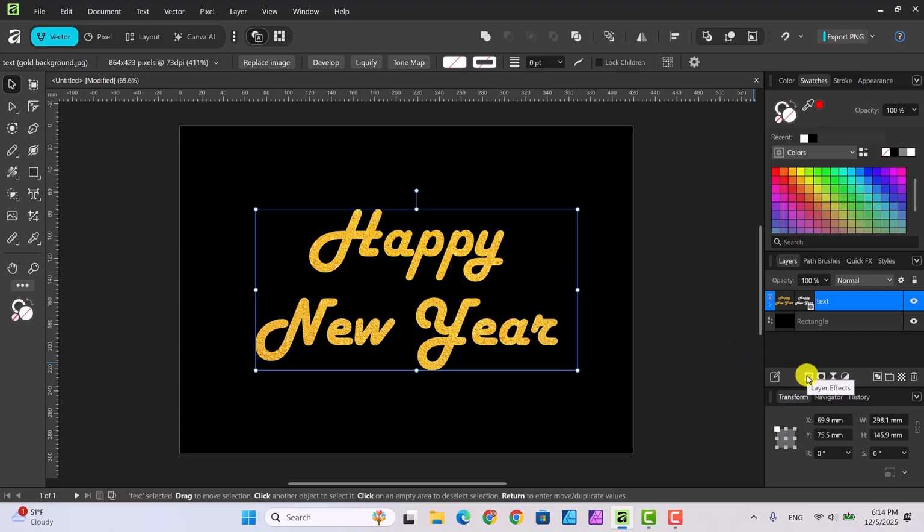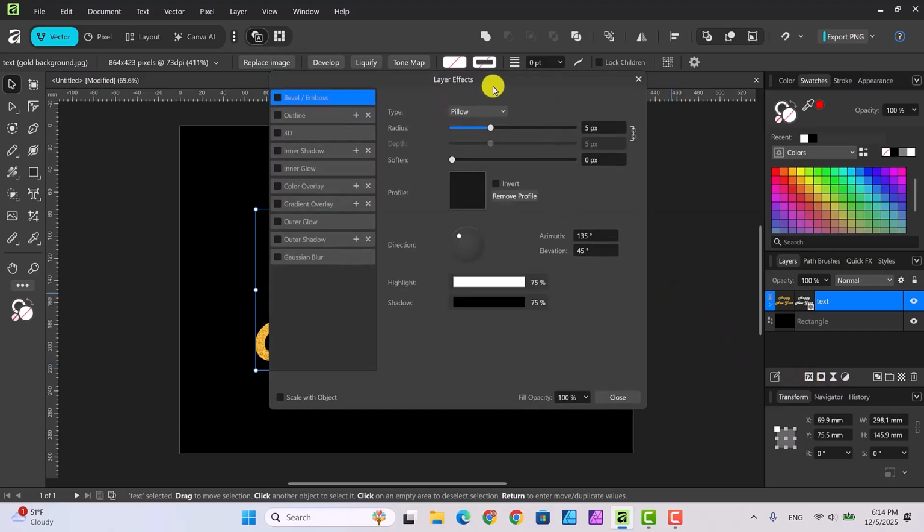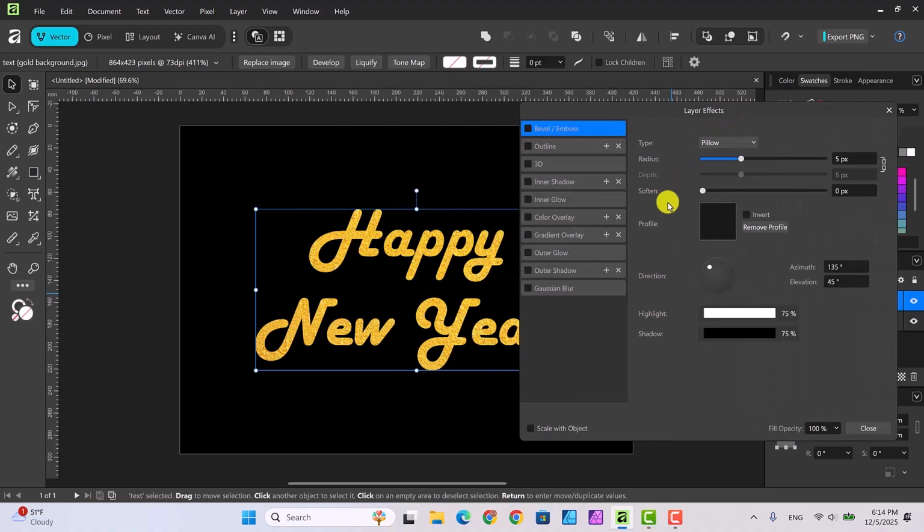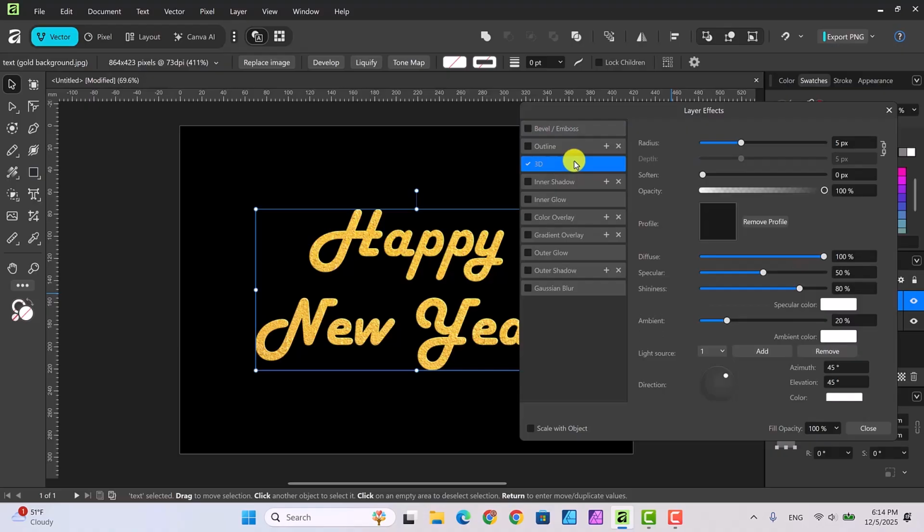So I'm going to click on FX, move that out of the way so we can see what we're doing. And I am going to give it a 3D effect. So I'll select 3D, give it a 3D effect. It always defaults to 5 pixels. So right now we have a 5 pixel 3D effect, but that's not good enough for me.